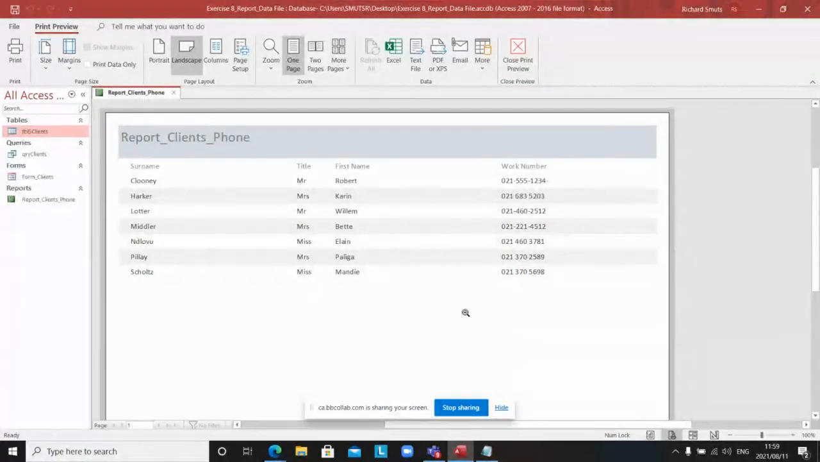And I can print this and I can give it to my boss, who will then be able to, in a very easy way, see Mr. Clooney. His name is Robert, and there's his phone number. So I have only selected certain information for this report to make it easy for the person I print it for or give it to read.